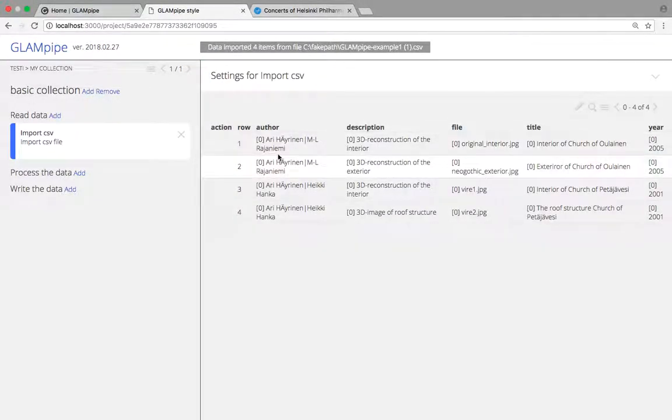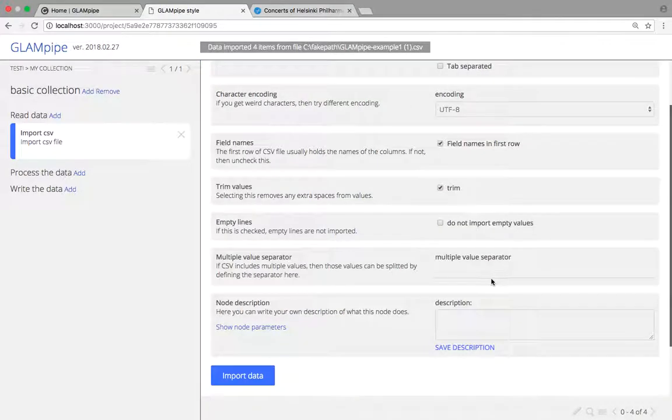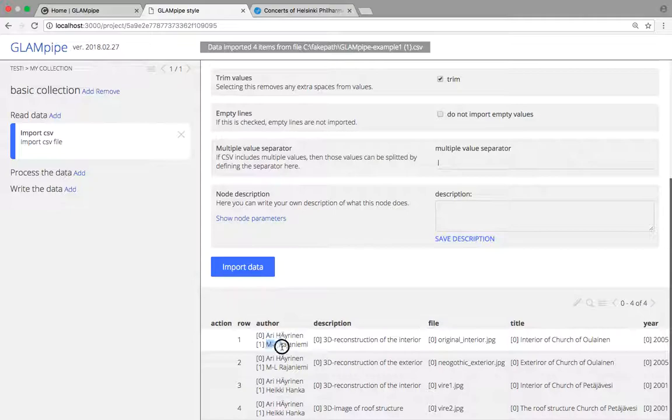Here is your data. So there's author, description, file, title, and year. Now, first we notice that there are two authors in the same field. This is not good for processing, and this is quite a normal case when you import CSV that you have multiple values. That's why there is an option in CSV import that you can define a multiple value separator. I don't know what this is in English, but this sign here, and now when I click import again, you see that this is now in separate lines.